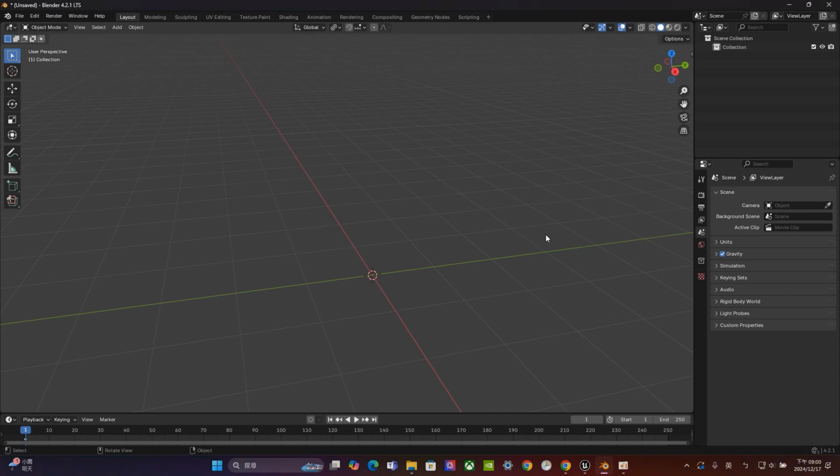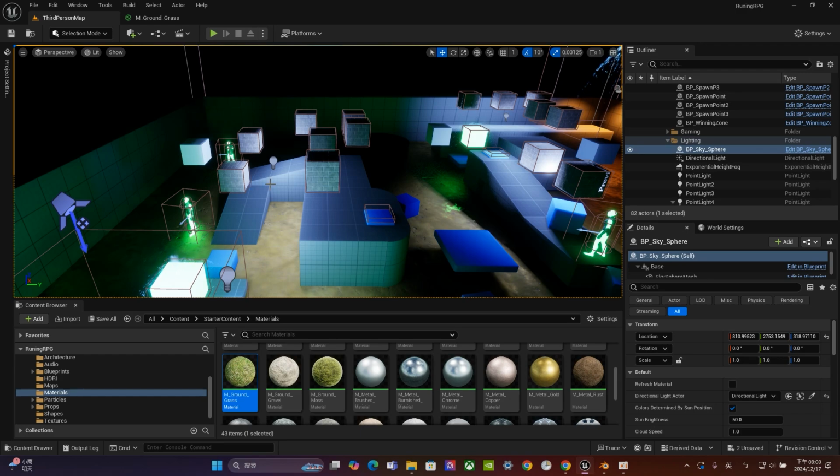Good morning everyone. Today we are going to do a tutorial about how to make customized UAssets and then import them into your game scenes. I will use this crash rock as an example.